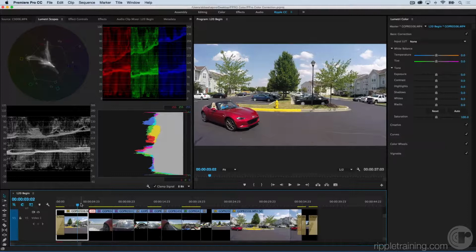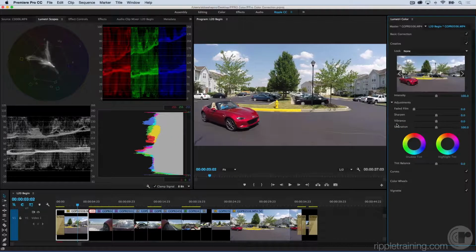Now, the one area that we haven't looked a lot at is creating and using looks. So we're going to jump into the creative section. And here we've looked at some of the controls, but one of the ones that we didn't look at was the very top one, and that is looks.